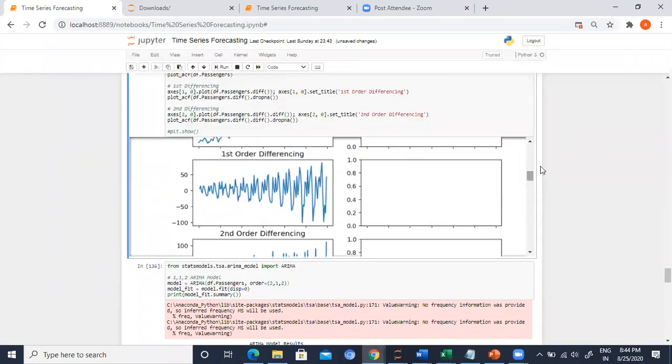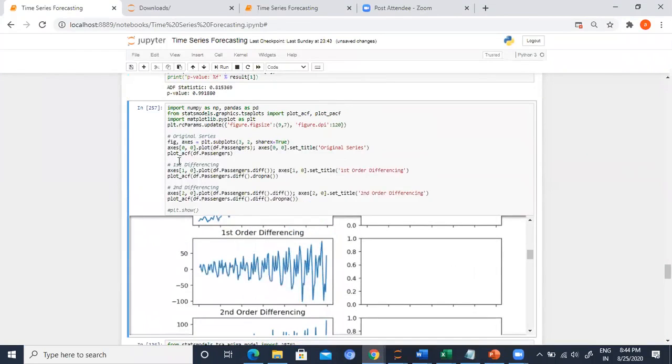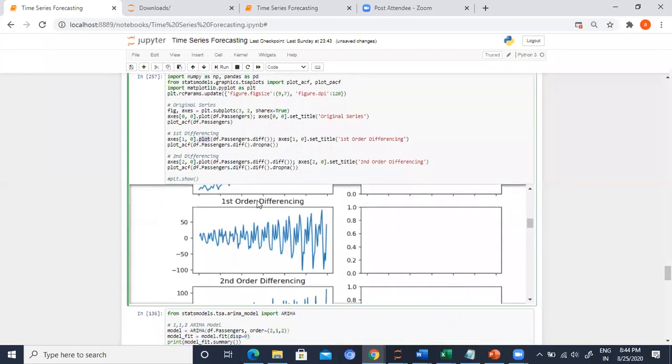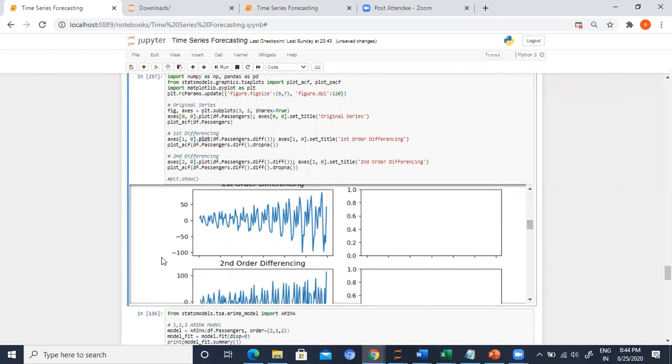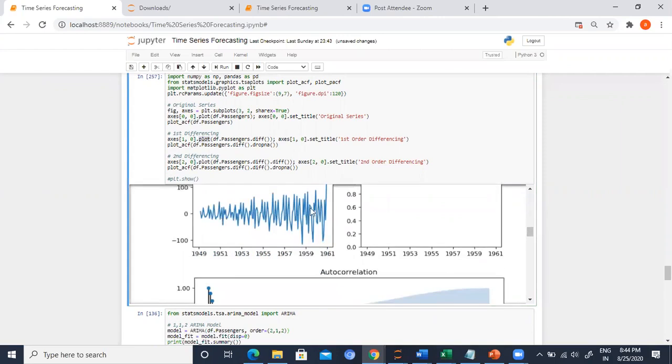So the first difference, how do we get it? All we do is plot the data frame, of course, dot diff. That's all you have to do in order to calculate the first differencing and then plot it. Directly you can see that the first difference has definitely improved the non-stationarity and brought it closer to stationarity, but second differencing really has made sure I think the data is stationary in this case.